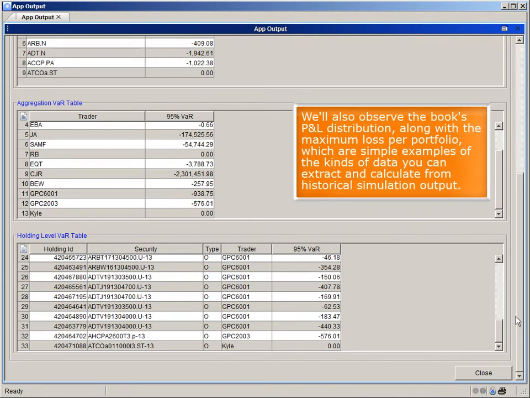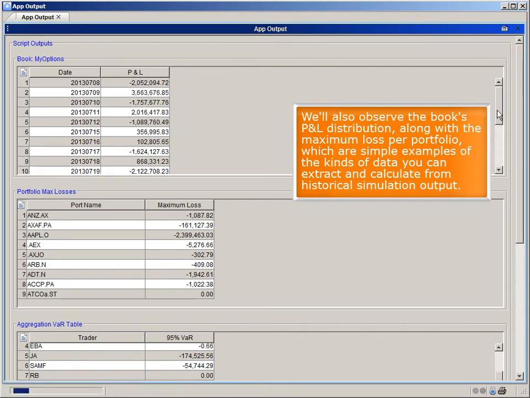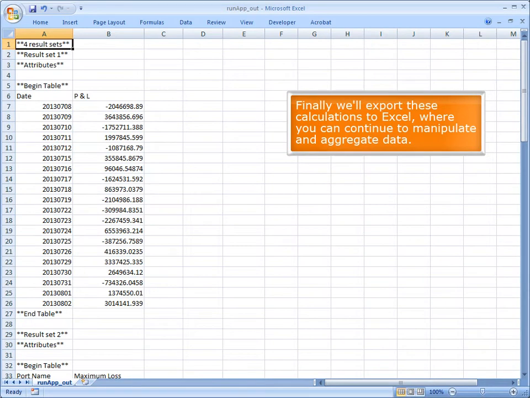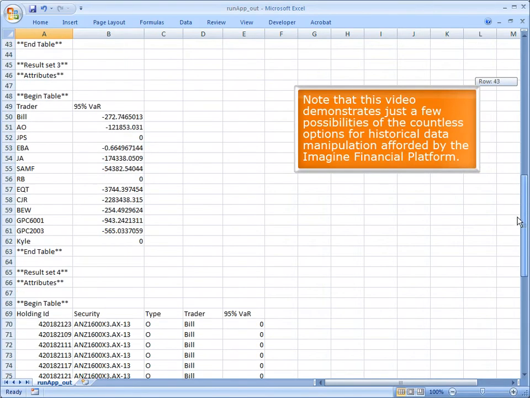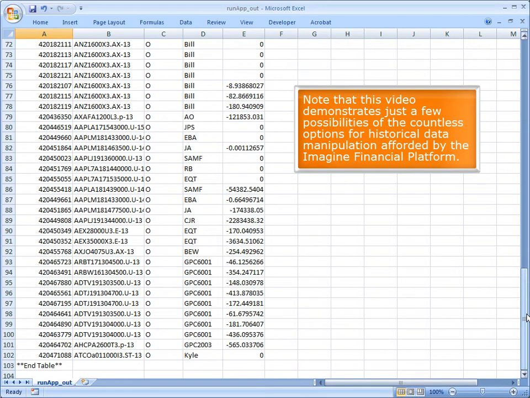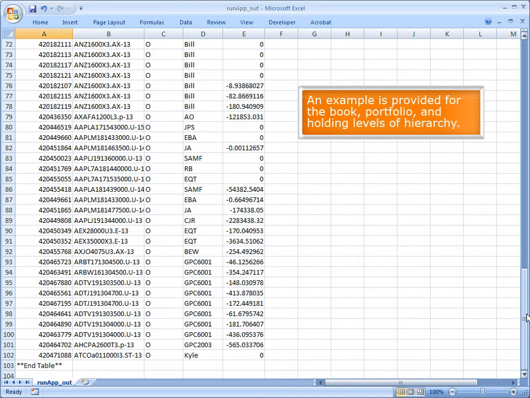We'll also observe the book's P&L distribution, along with the maximum loss per portfolio, which are simple examples of the kinds of data you can extract and calculate from historical simulation output. Finally, we'll export these calculations to Excel, where you can continue to manipulate and aggregate data. Note that this video demonstrates just a few possibilities of the countless options for historical data manipulation afforded by the Imagine financial platform. An example is provided for the book, portfolio, and holding levels of hierarchy.